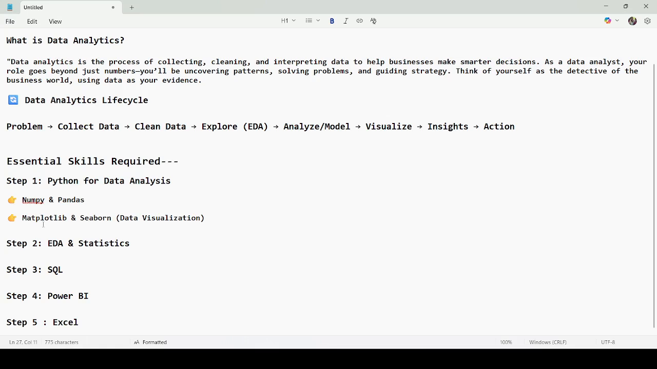Python for data analytics, EDA, statistics, SQL, Power BI, and Excel. Then one or two skills you can add later. One is cloud knowledge. If you have it, it's very good. You can know GCP, AWS, Azure. If you know one of them, it is very good. Then it is enough to become a successful data analyst.